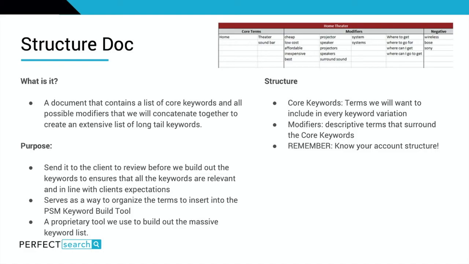What we are able to do with the structure doc is then start to concatenate all the different variations of those core terms and modifiers to create our long tail and our extensive keyword build. So things like, in the example there, low cost soundbar, best soundbar system, where to get soundbar system, where to get inexpensive soundbar. You can start to see all of the different keywords that could be built out with that simple structure document.